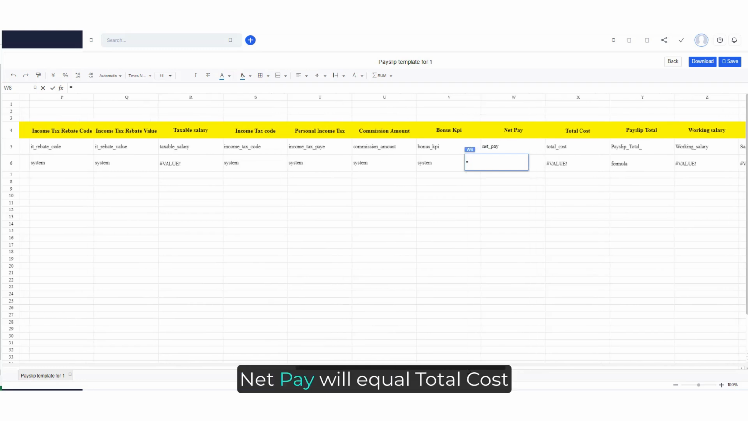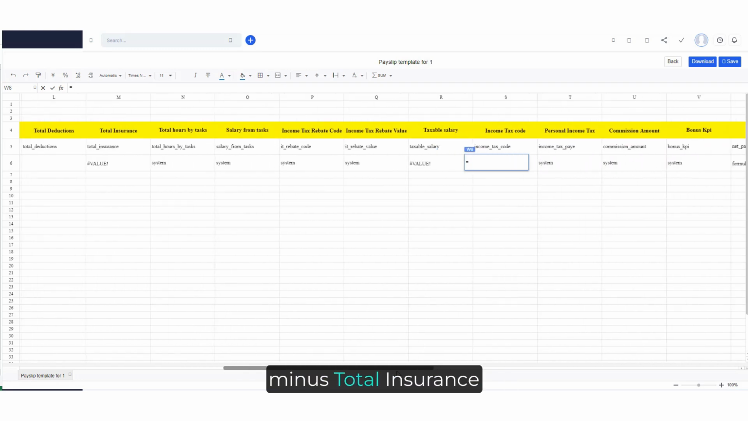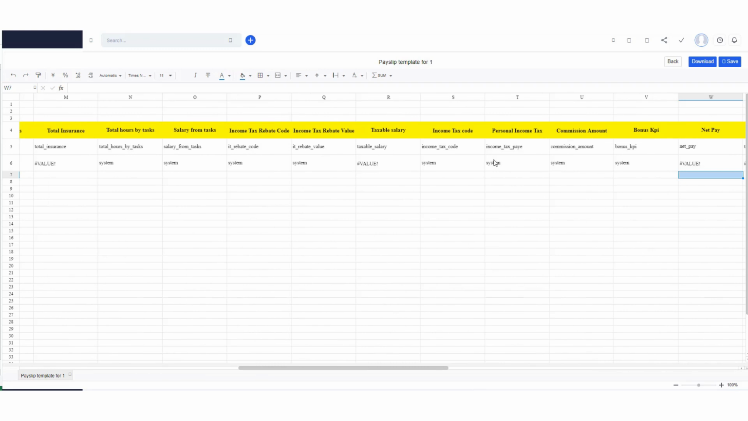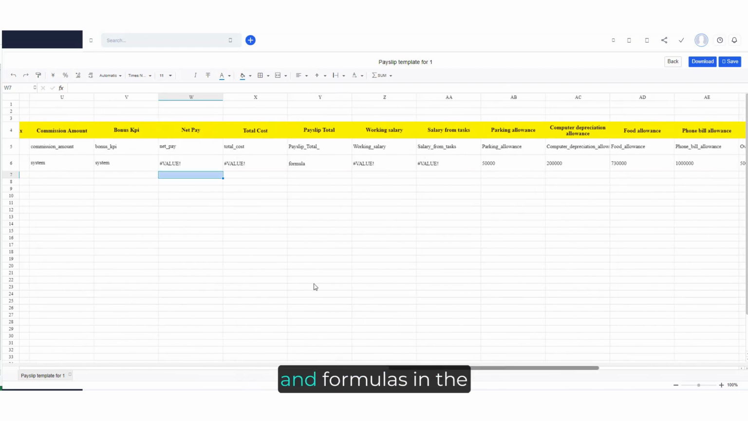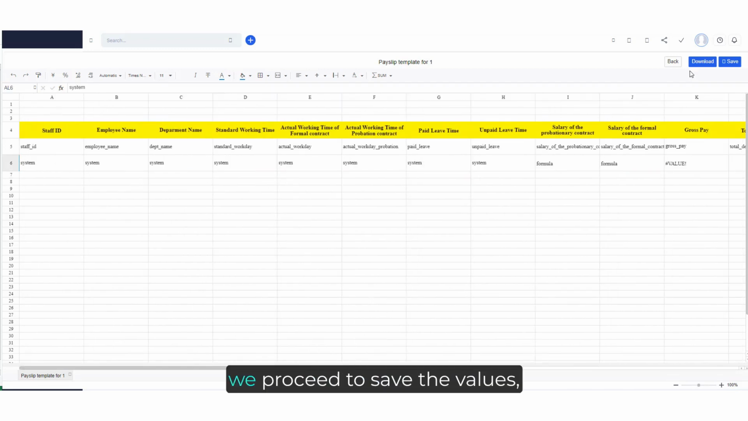In the end, net pay will equal total cost minus total insurance. After completing the values and formulas in the Payslip template, we proceed to save the values, then create Payslip.